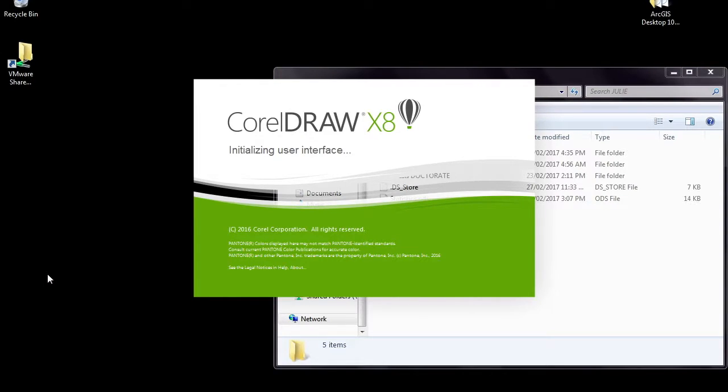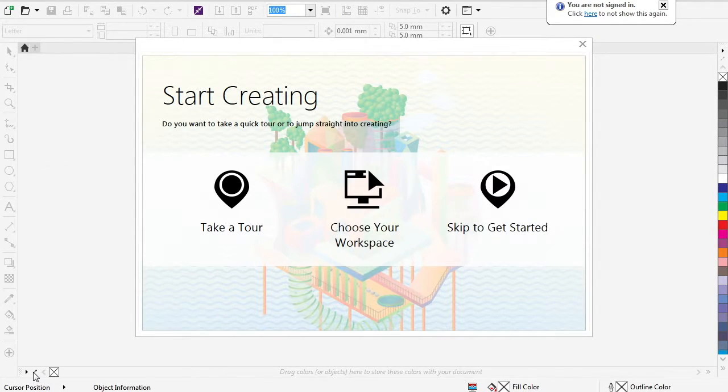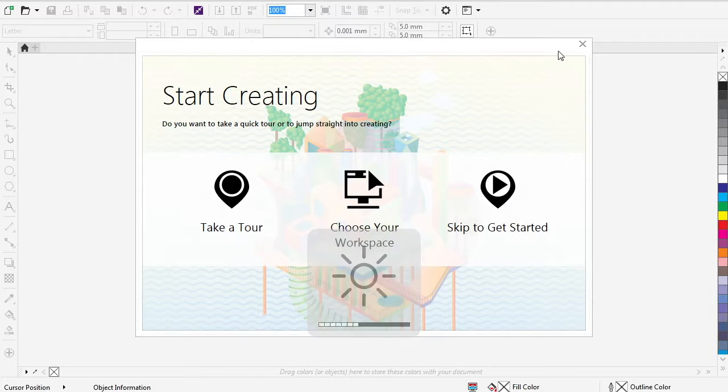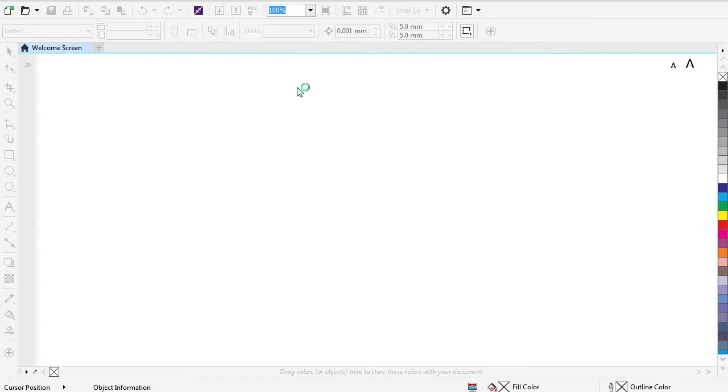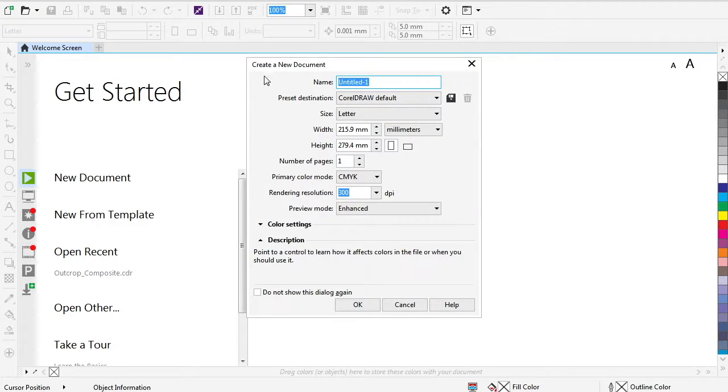So this is the latest version, X8. I'm just going to wait for it to boot. All right, I'm just going to turn on the screen brightness. There we go. So when you come in, you're welcomed with a nice nothing, to open a file or just a new document. Just click the top little icon here.